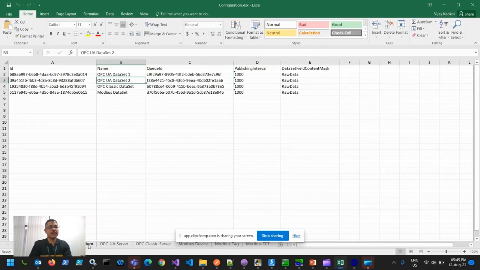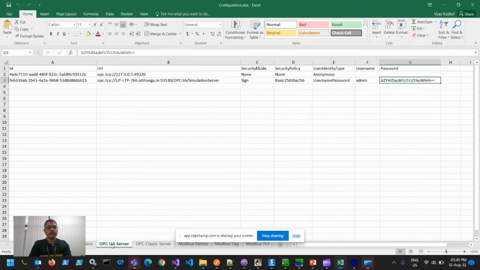Let's come back to dataset item at the end. It can be more visualized through a slide. For OPC-UA server, we have configured 2 servers.